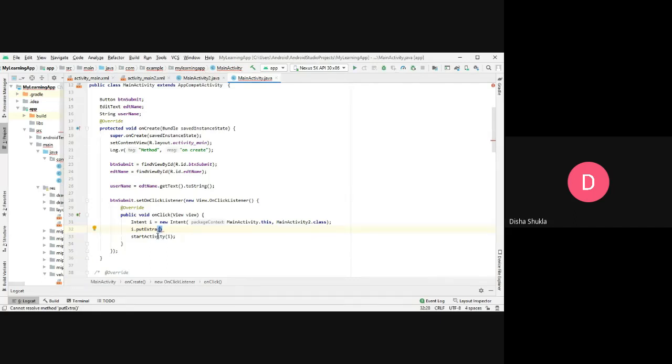For example, here what I have to pass is the name of the user. The first value is a string. I am just going to add the double quotes over here, and I am using the key uname.